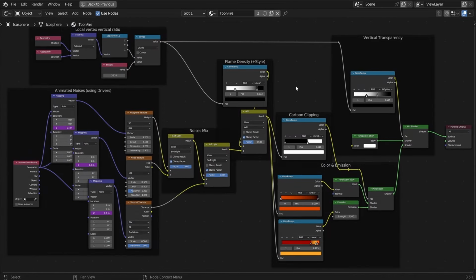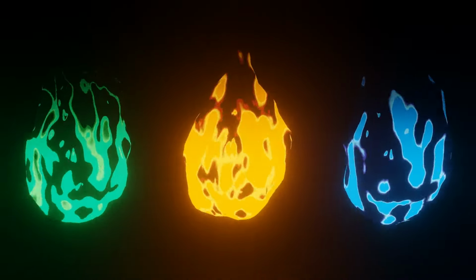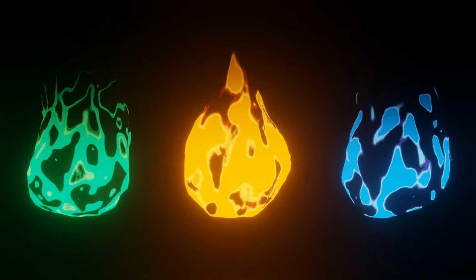And on that note, that's it for today. And you now have a cool procedural cartoon fire material that can be easily adapted to various use cases.